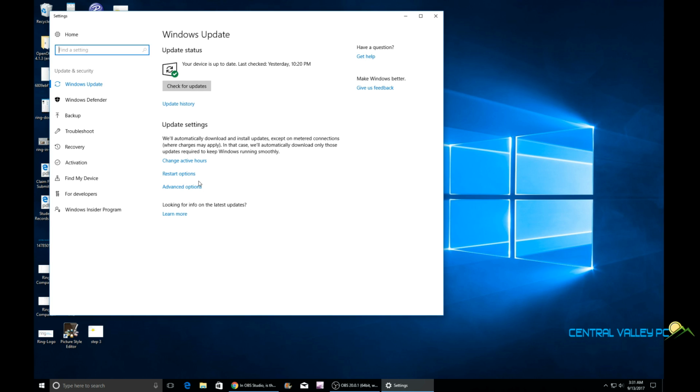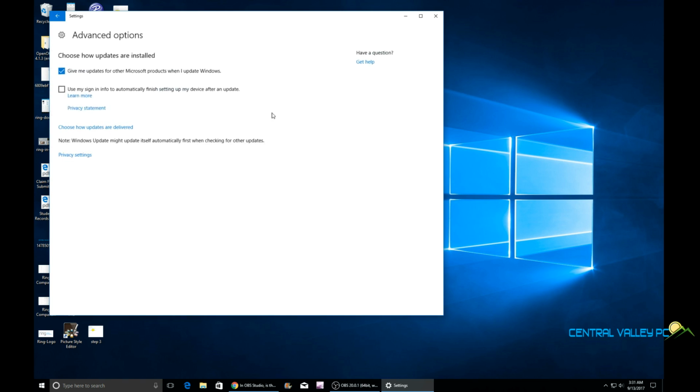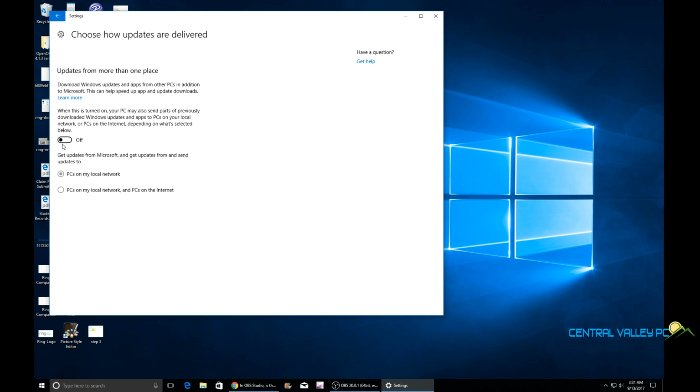So one more time, really quick: advanced options, choose how updates are delivered. Make sure this is in the off position. Make sure that this is grayed out. As long as that's there, you're not going to be pushing through any updates, and you're not going to be killing that bandwidth that you are using tethered on your mobile phone or one of those 4G tethering devices, if you still have one of those, because they come in handy during times of storms.